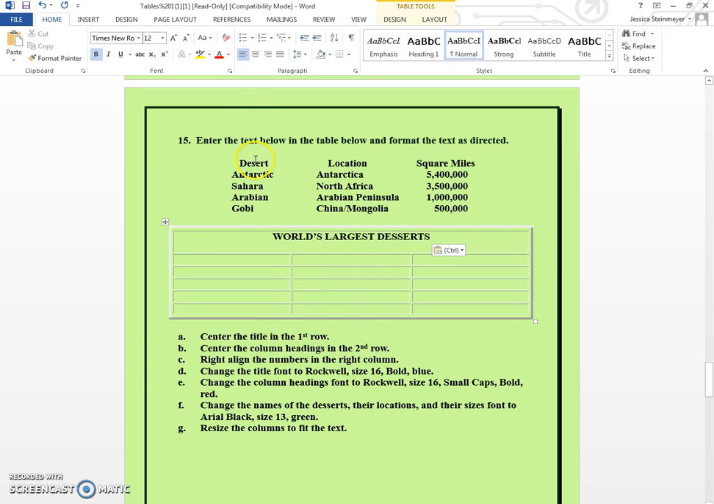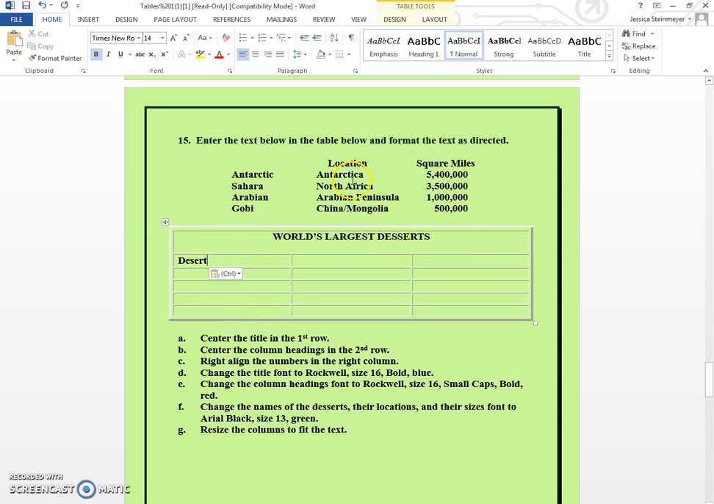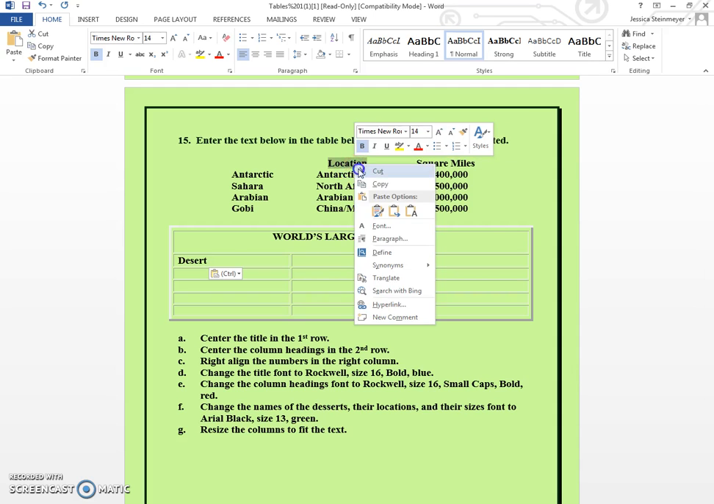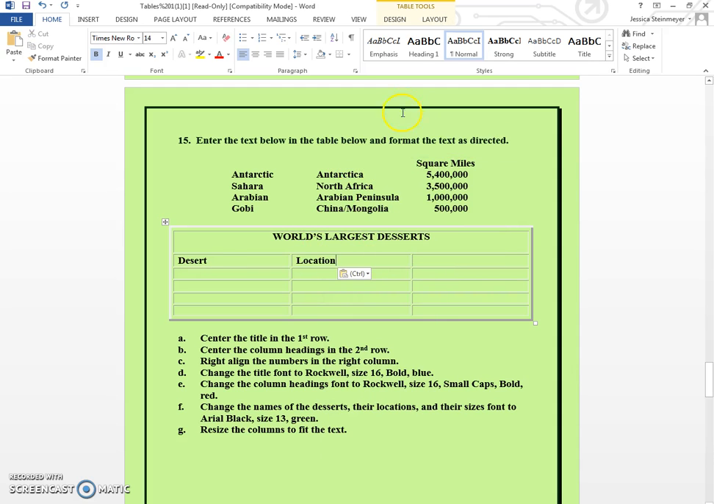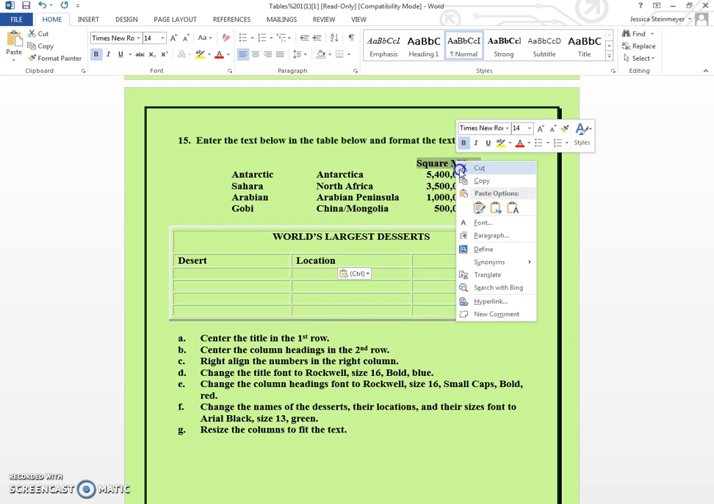Okay, so desert, location, square miles. That's what you're centering in the second row. Change the font. Change the column headings. So the column headings are these ones, okay? Desert. Oh, I gotta hit cut. Location. Cut, and square miles. So these are the other headings, okay?